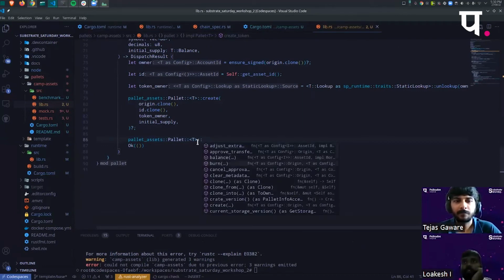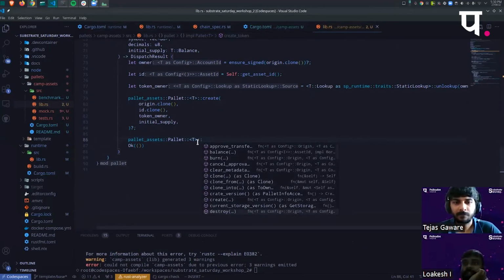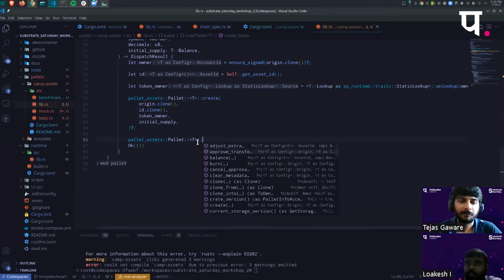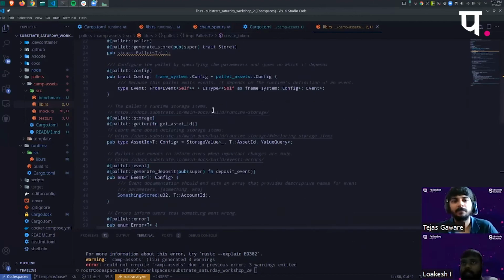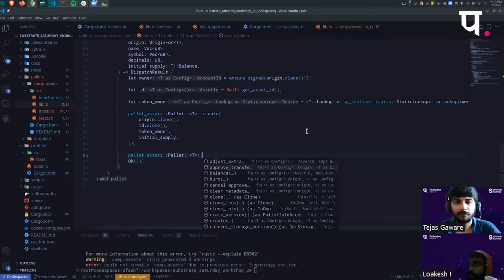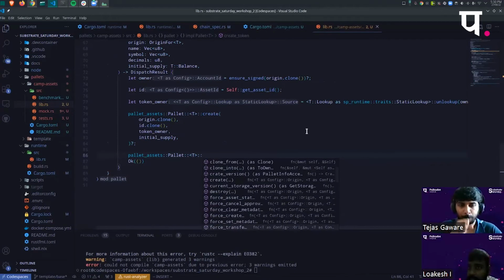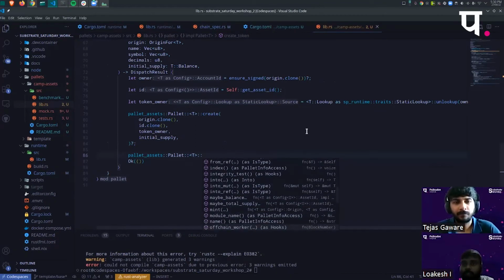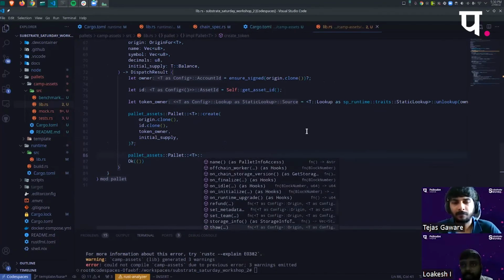So you see, these are all the methods in pallet assets that I can call. I'm able to call all these functions because I have tightly coupled pallet assets here. Always remember that I'm able to do all this because I've tightly coupled my pallet with pallet assets, which is why I'm able to access all of the functions that pallet assets has. So here I'll look for my set metadata function.